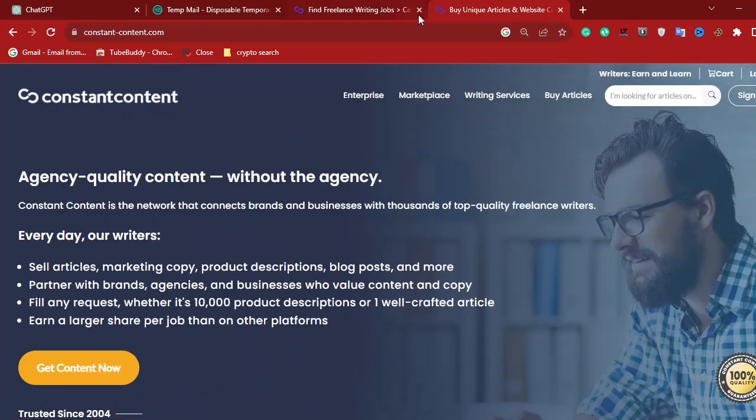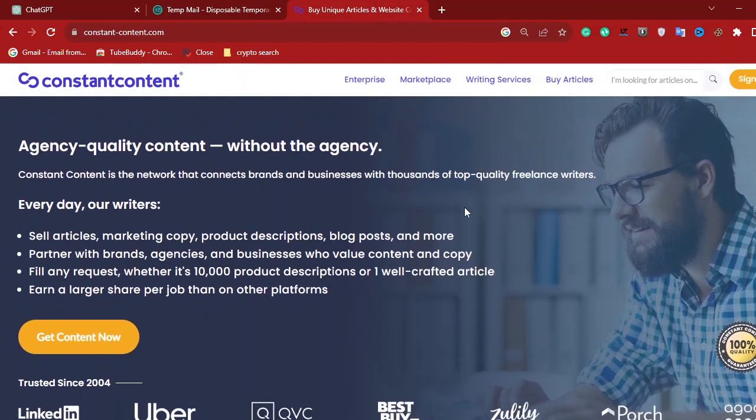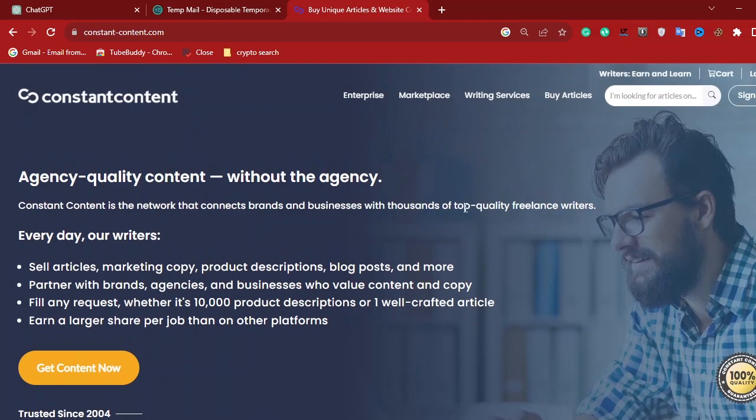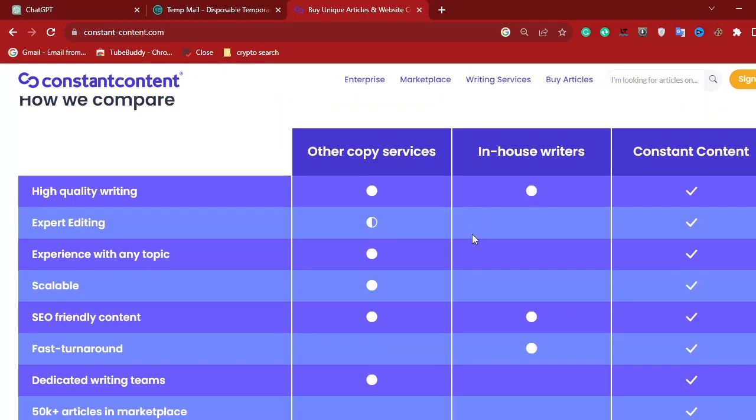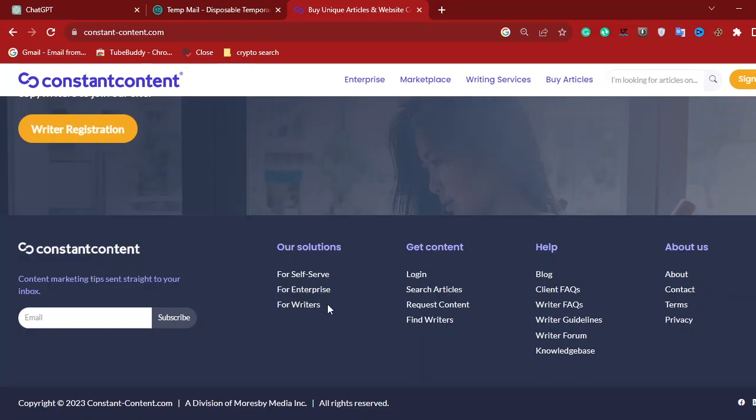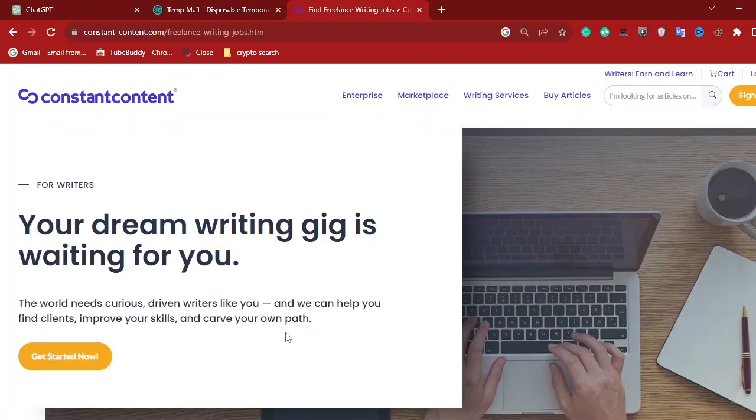Once it takes you to their main page, you are going to scroll down to the very bottom, because that's where you are going to sign up as a writer. You are going to click on this one which says for writers. Yes, for writers. You click on for writers and it will take you to this page. Then you click on get started now.